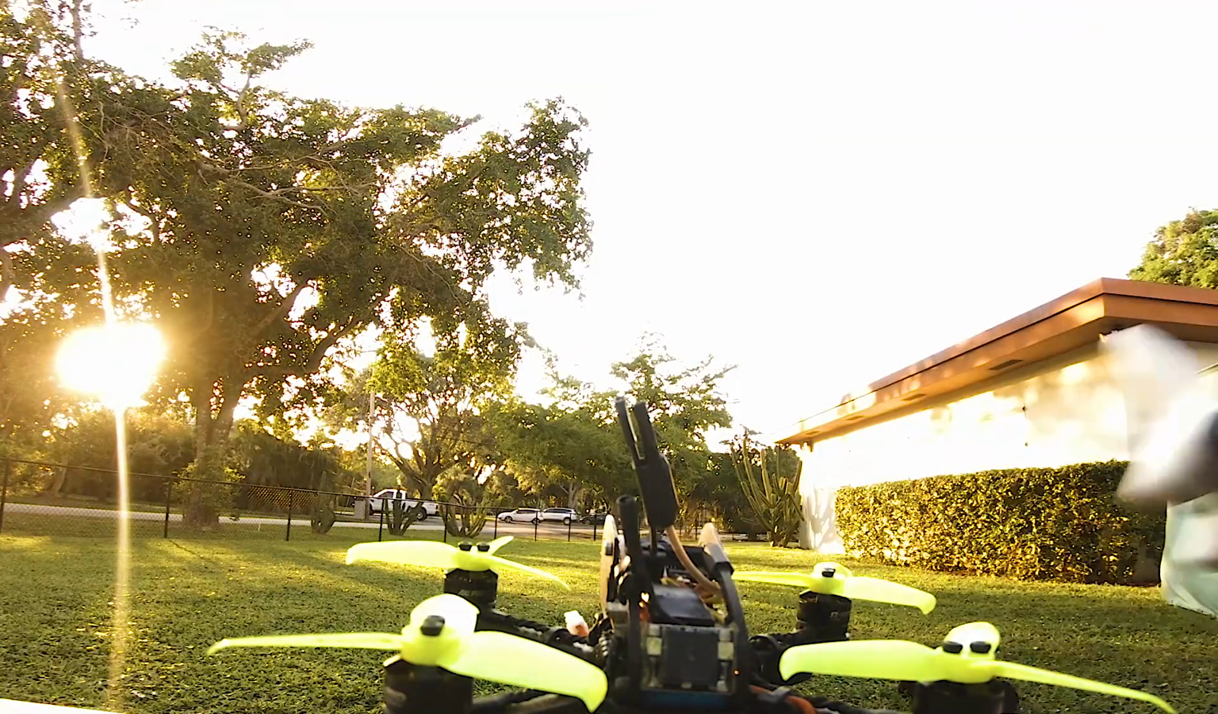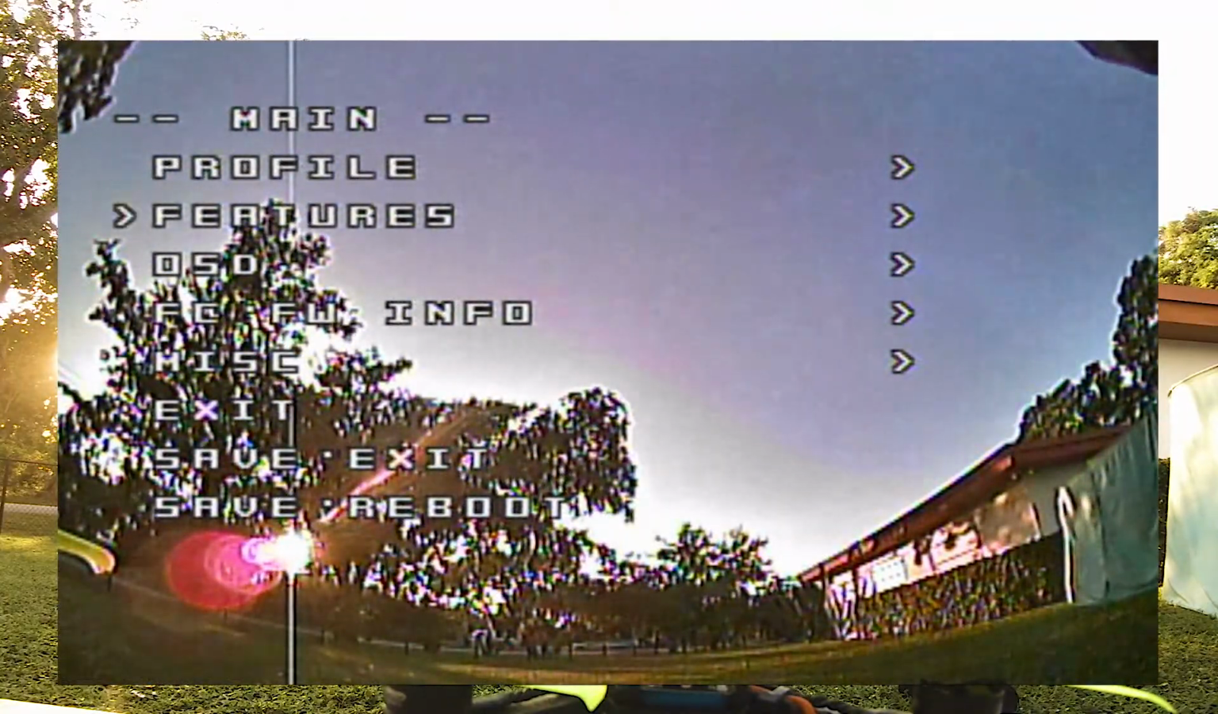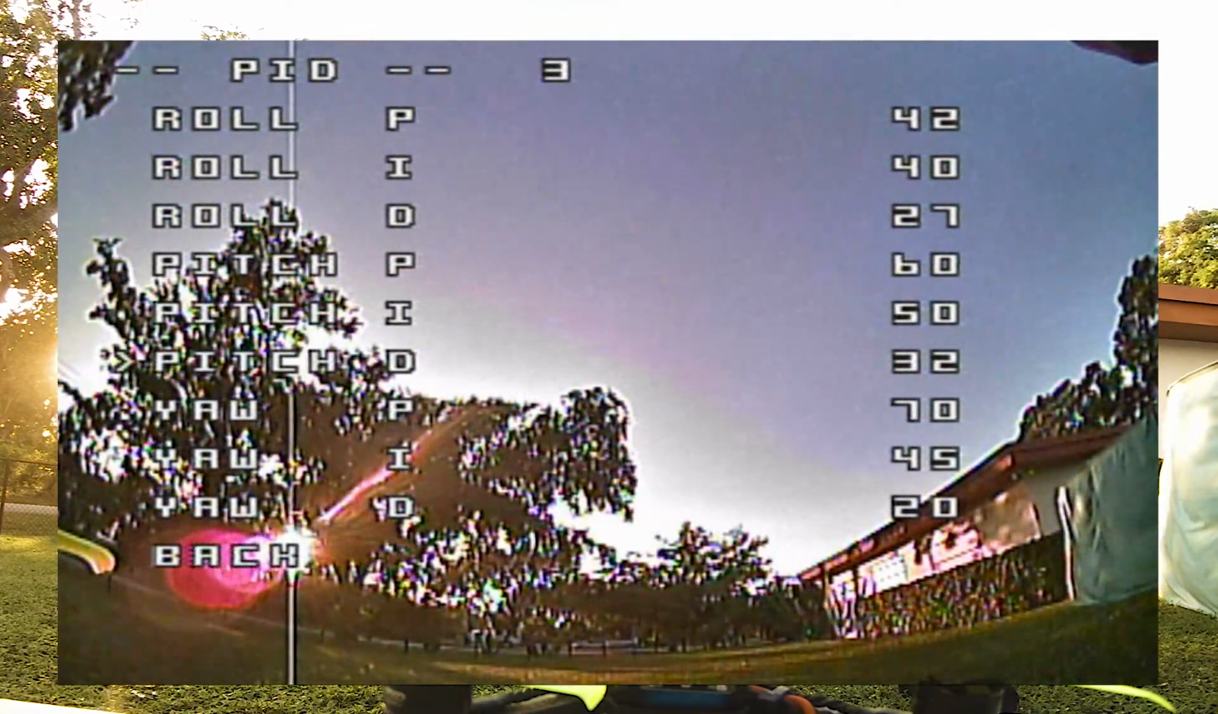I'll get back in the goggles, get the hang of this. Go into profile, PID, and these D's I'm going to just drop 1 more on the pitch D and the roll D. So I'm down by 3 from original. And I'm 2 up on the P's for roll P and pitch P at 42 and 60. That's 2 up from the stock.